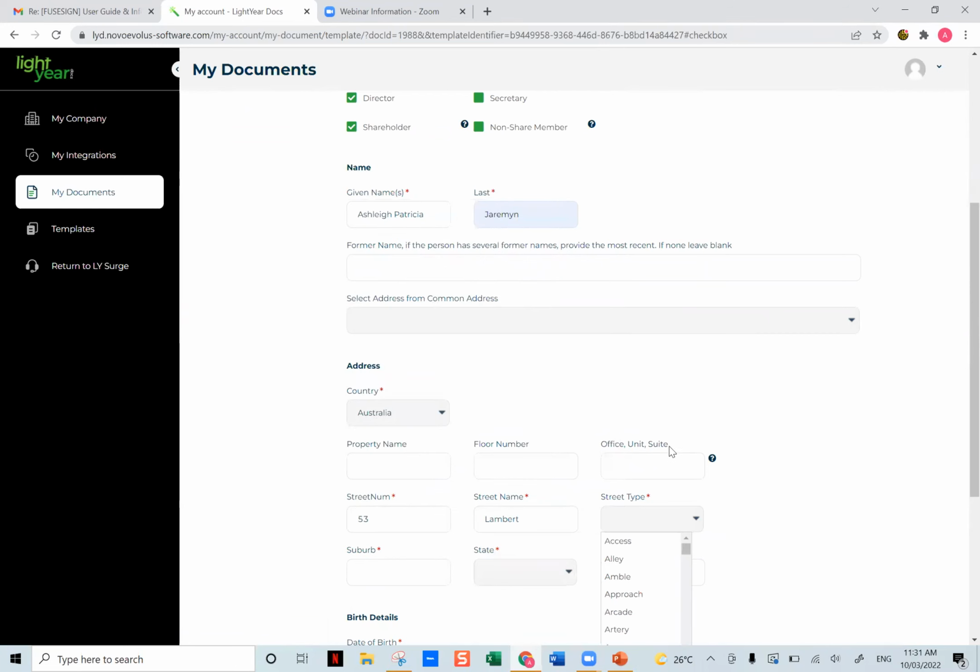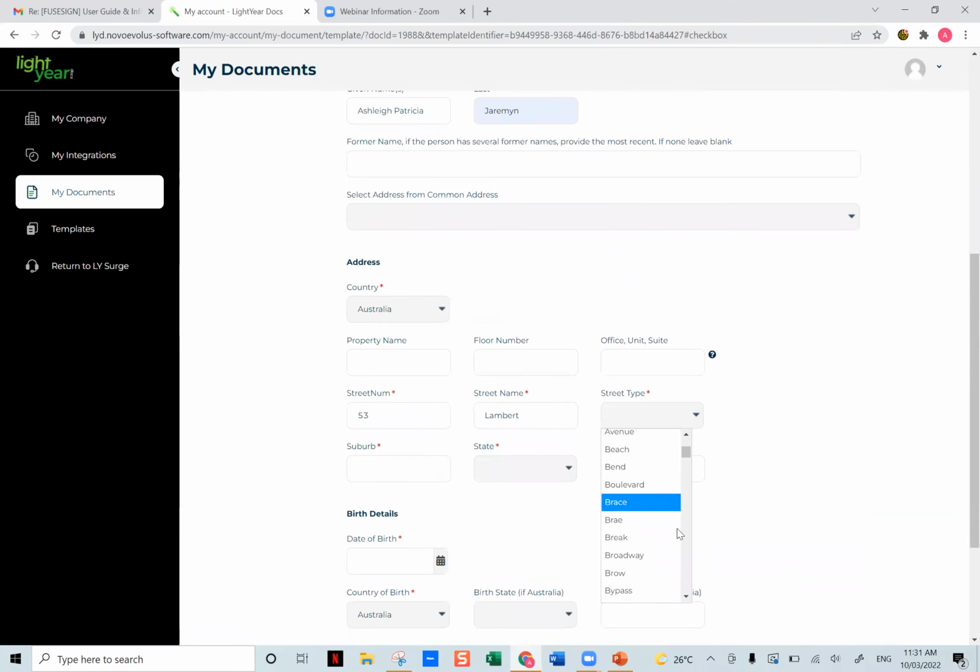So regardless of integration or not, once you get the handle of these, they are very fast to fill out as it is. And we try to pre-populate as much as we can along the way.